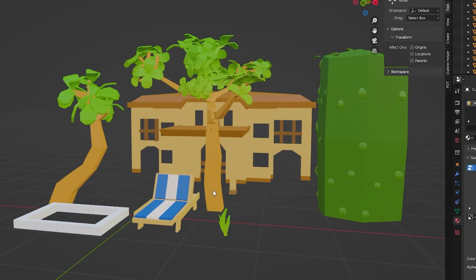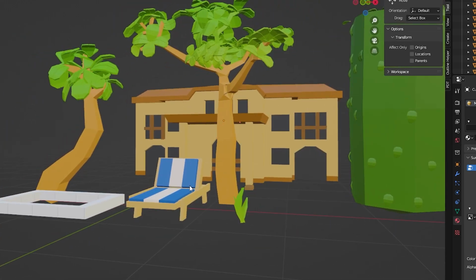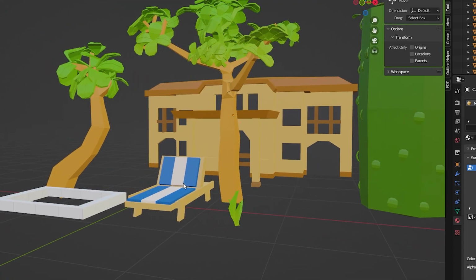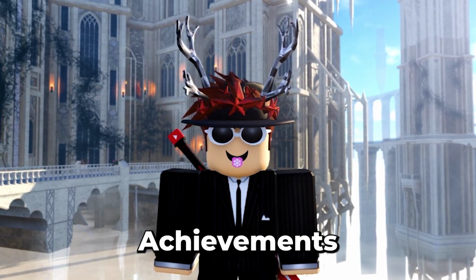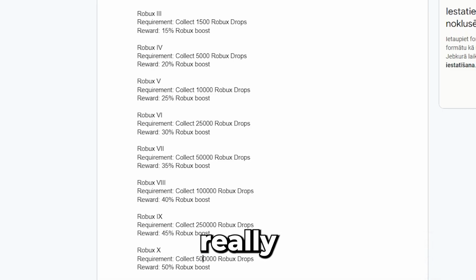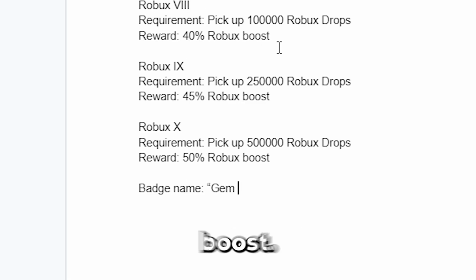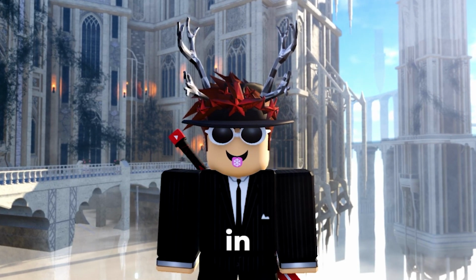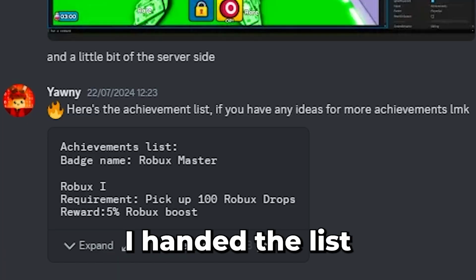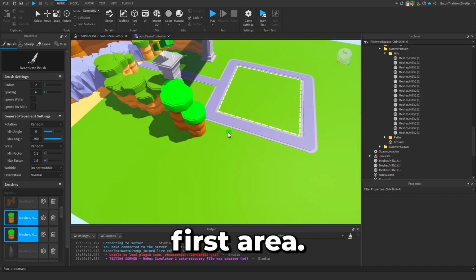But before I import them in Roblox Studio, I have to do one job, and it's to create a list for all the achievements that you'll be able to obtain. Yup, you heard me right. Achievements are a part of this update. I tried to make the achievement rewards really good, like free 4 spins or a 50% Robux boost. That is pretty overpowered in my opinion, so it's going to be worth grinding for. I handed the list to my scripter and started planning out the layout of the first area.